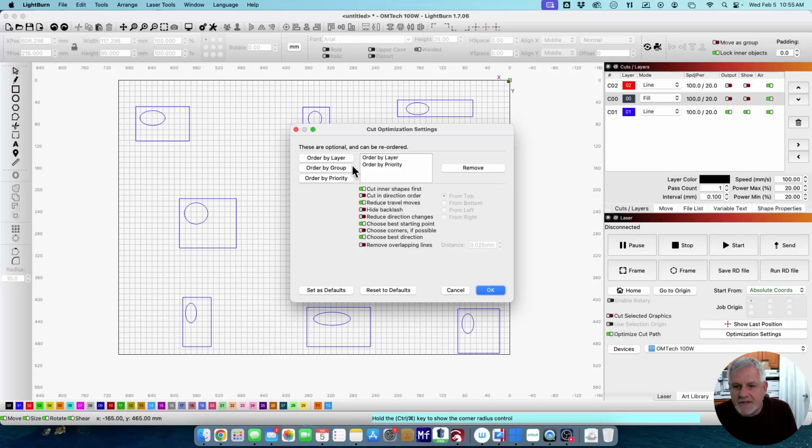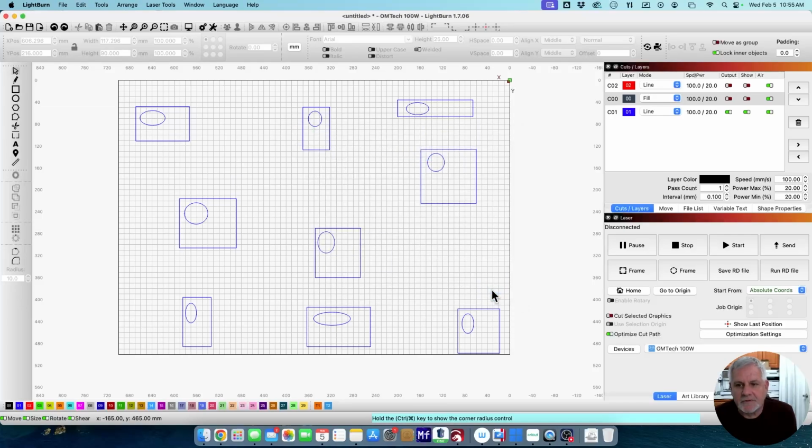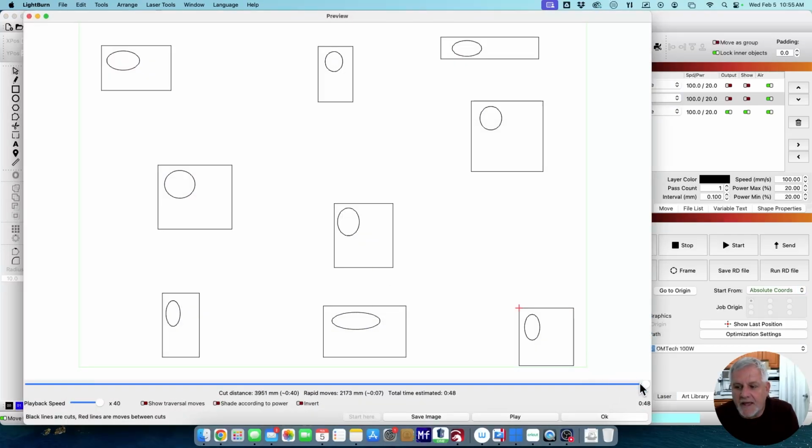These are the default settings: order by layer, followed by order by priority, cut inner shapes first, reduce travel moves, choose best starting point, and choose best direction. That's the default settings. For right now, I'm going to remove order by priority, and you'll see why in a moment. So with that done, I'm going to bring the same file up, no other changes other than turning optimizations on.